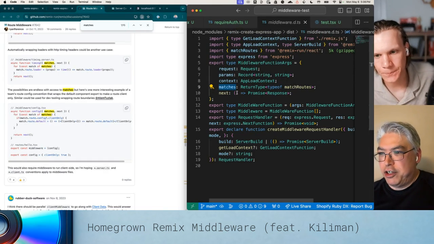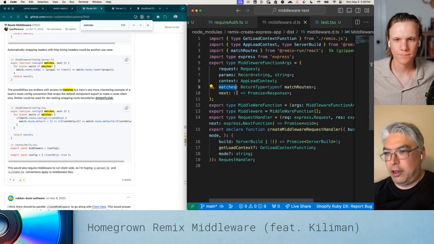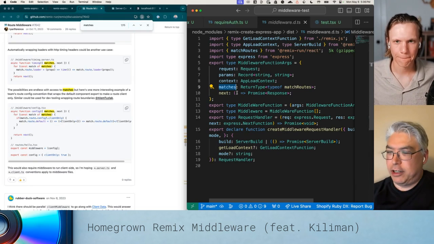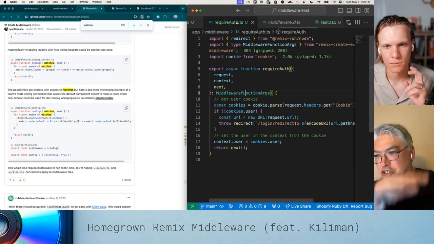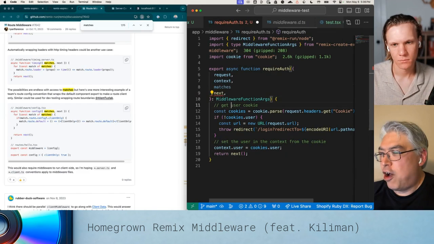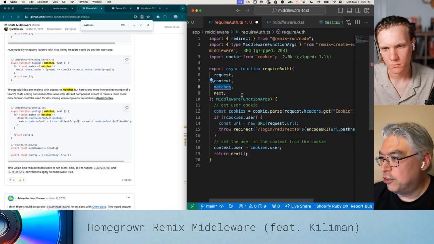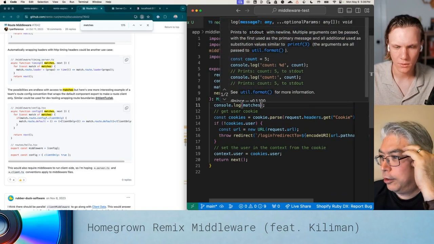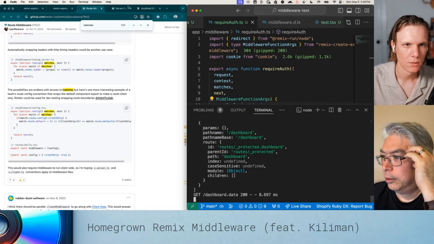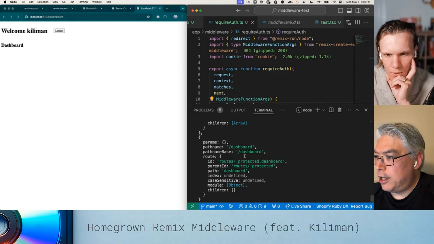So match routes basically gives you that React Router thing, where it's an array and not an object like the Remix side is. It has the root and then the children and all that kind of stuff. So all this does is return the matches. If you want, you can console log it and just see what it looks like. I gotta go back, I'm on the dashboard. Okay, so it's an array of each one.